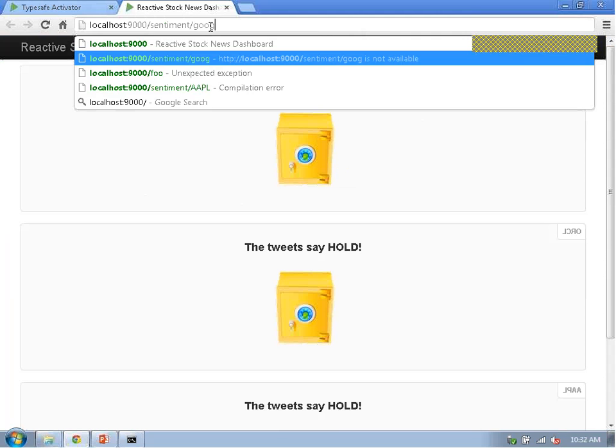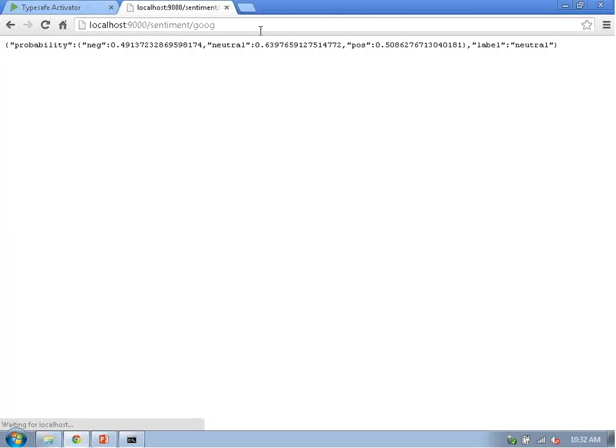Let's pull up the actual JSON service that this is using underneath the covers. So there's the one for Google. This is the JSON response. When I made that request from my browser, the first request was from my browser to the Play server. The next request was from the Play server to Twitter to get the tweets. And then once we got the tweets back, I get 15 tweets back, so then there were 15 requests that went to the sentiment analysis service to get the actual sentiment for each tweet.